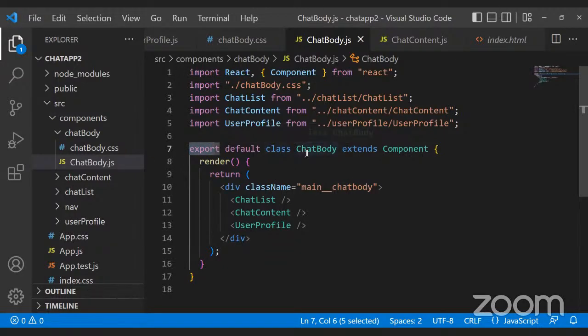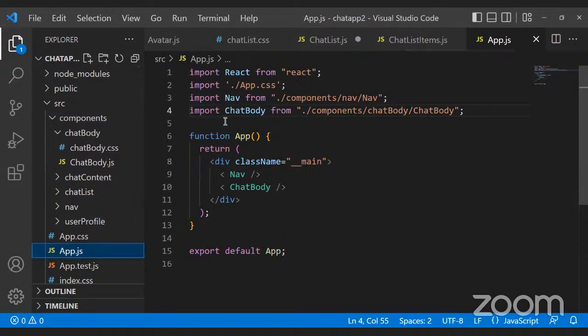So let's see how this chat body can be inserted in app.js. Here we have exported this now, so we just open the app.js. See here, we are importing the chat body: import chat body from where it is available in the components folder. We have a chat body folder, one more folder in components. In chat body, I created the chat body.js file.